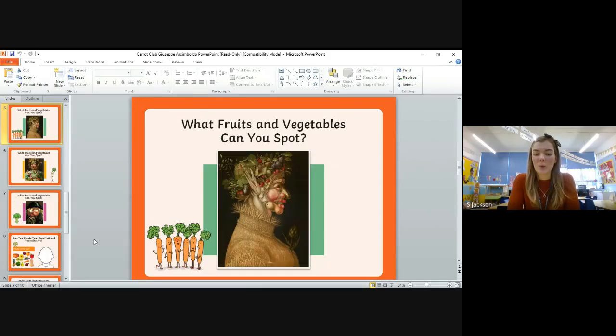Okay, so here's another one of his portraits. So what fruits and vegetables can you spot here? Can you identify his nose and the hair and the ear, his cheeks, his chin, his mouth, his eyes? Can you identify all of those features on the portrait and tell me what fruits and vegetables they are made out of? Can you see?